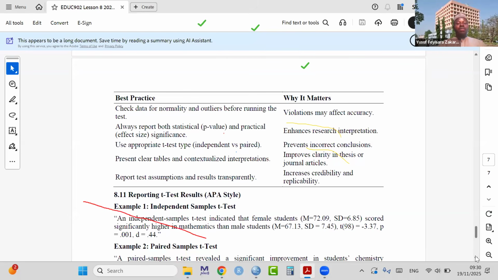Then report test assumptions. This is very important. You have to report the assumptions. You need to justify why you are using an independent sample t-test: the assumptions of the parametric test must be met. You need to justify why you are using a paired sample t-test: the assumptions of the parametric test must be met and the samples must be related. And if you are not using a parametric test, and are using a non-parametric test, you need to justify why you are doing so.